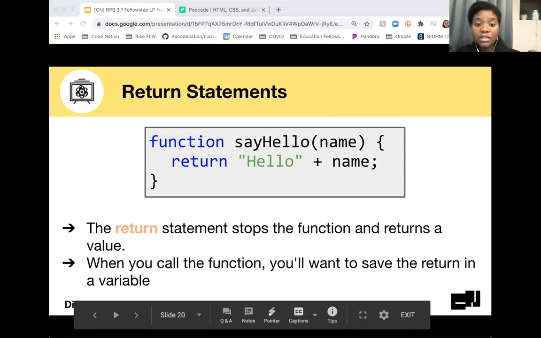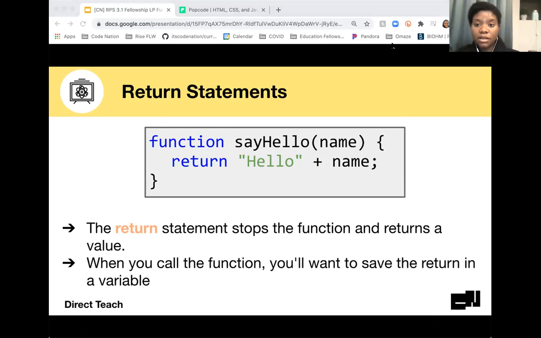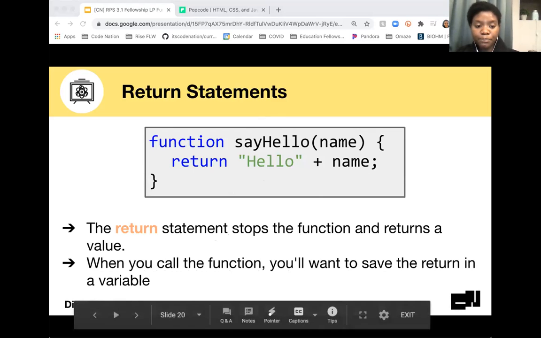Okay, so the return statement stops the function and returns a value. When you call the function, you'll want to save the return in a variable. So our function sayHello has the parameter name. It's returning the string "Hello", the actual word hello, plus this parameter of name.